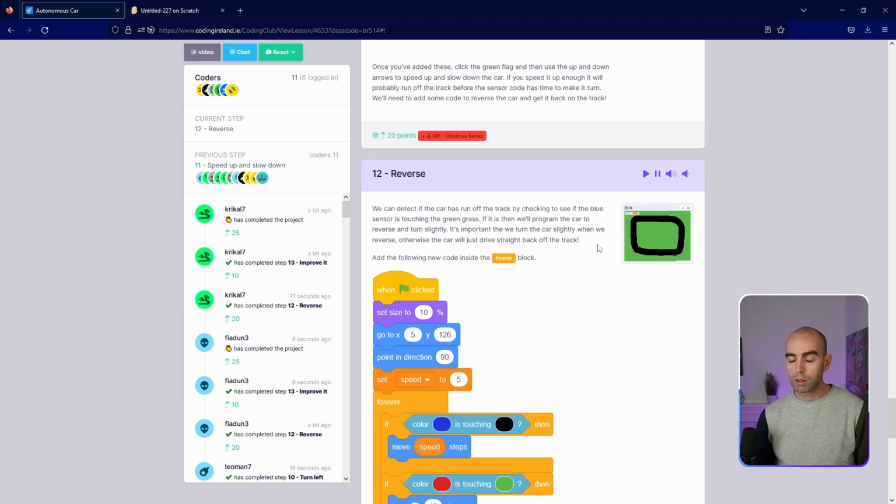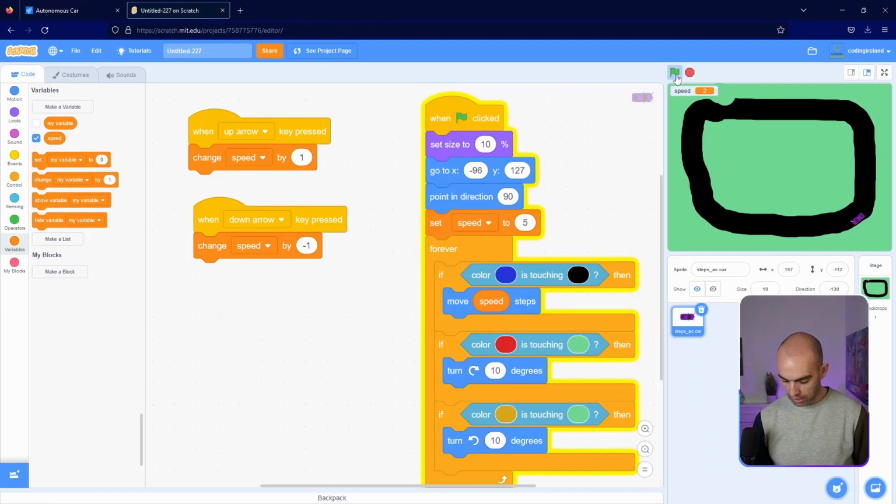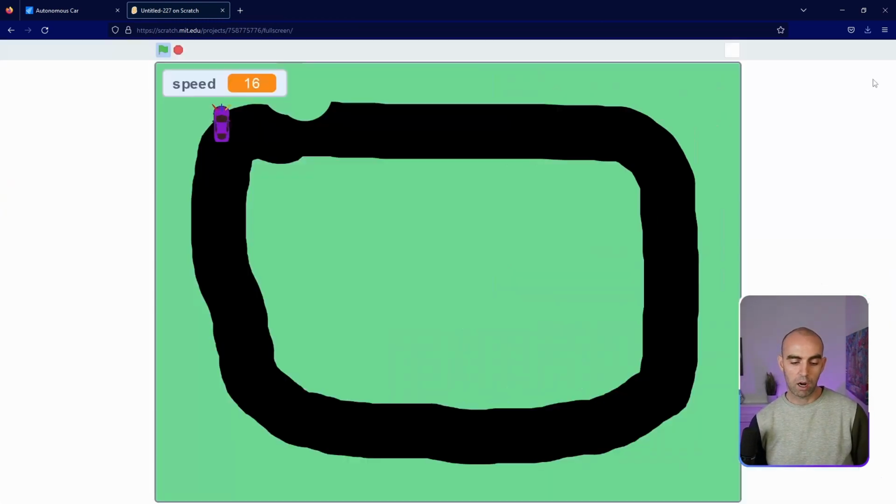Okay, so we'll move on to the reverse. Let's try and make my car crash. Boom. Okay, so my car has crashed there. When the car has crashed, none of the sensors are touching the black of the road, and more importantly, the blue sensor is not touching the black, it's touching the green. So that's how we can detect when the car has crashed or gone off the road. When the middle blue sensor is touching the green, we're going to need to correct the car.